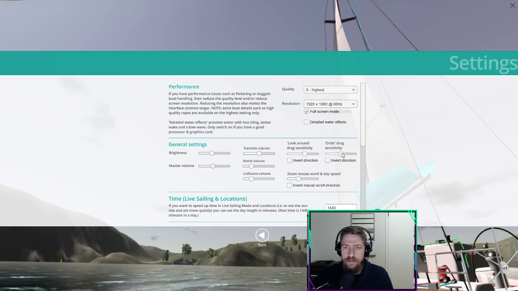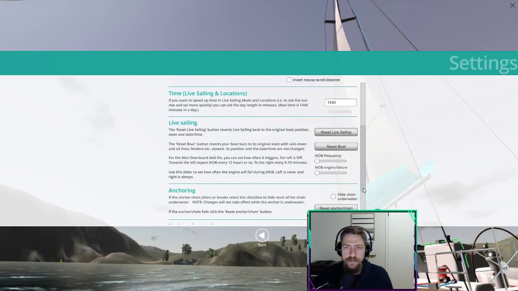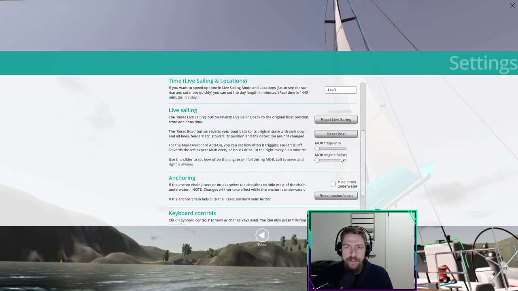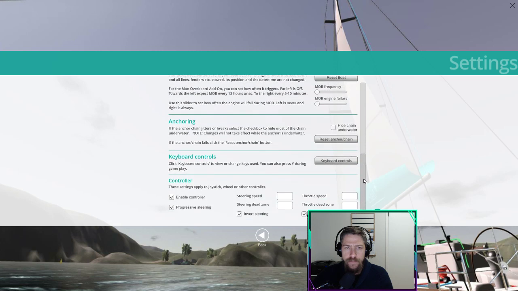Okay. Orbit, drag sensitivity, look around. Okay, that stuff I'll probably get to know as I go. I have man overboard. I'm going to put that low. I'm not ready to have a man overboard. Keyboard controls, I'm not going to put on controller, and I'm going to turn off progressive steering.